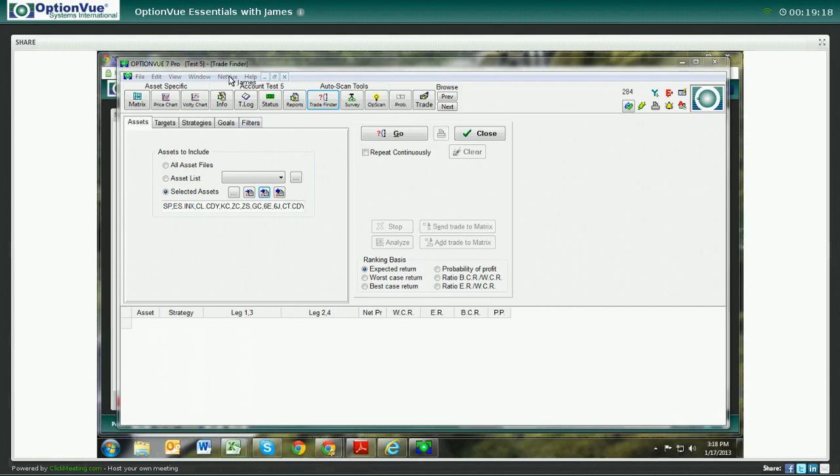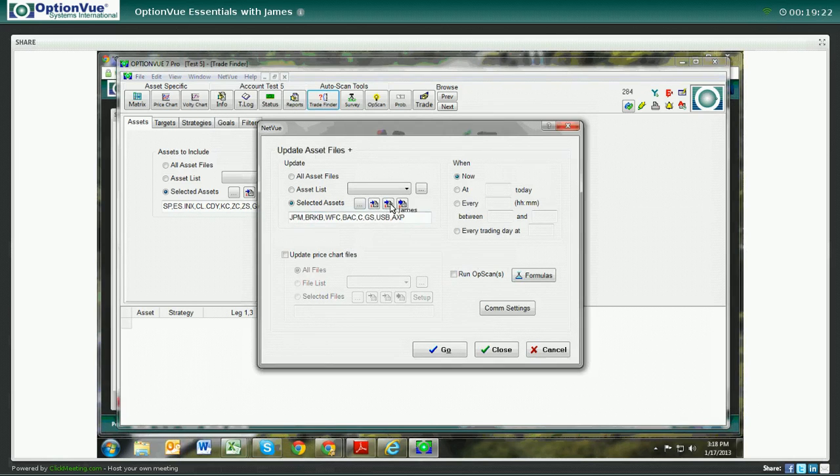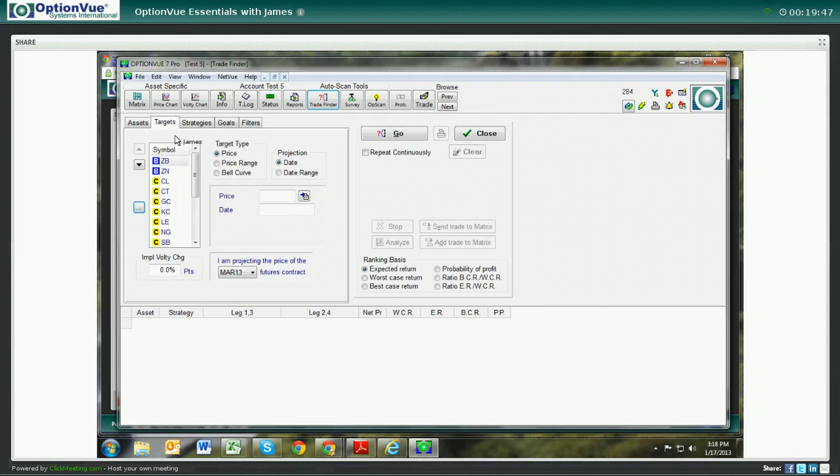Okay. And then what we're going to do is we're going to go to NetView, update asset files, and select that group again. And now we have the correct group in there. Okay, this is a very important step when you're running TradeFinder for a group of assets, okay? And I'm not going to hit go for reasons of time because it goes through each of these assets and opens up an option chain. Behind the scenes, you don't actually open them up in your OptionVue, but behind the scenes, it's pulling in all this data so that you could run a nice TradeFinder, okay?